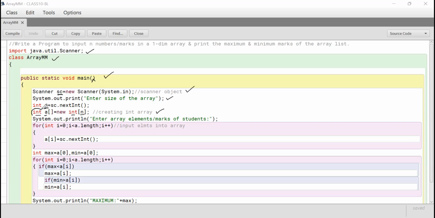Only this data type will vary depending on the type of elements you are accepting into the array, right? This is a valid identifier. It can be any valid identifier, need not be always A, okay? And new is a keyword which is related to allocating memory to the array elements. Again, the data type, and this is the array size. The number of elements you want to store in an array has to be given in array size within square bracket like this.